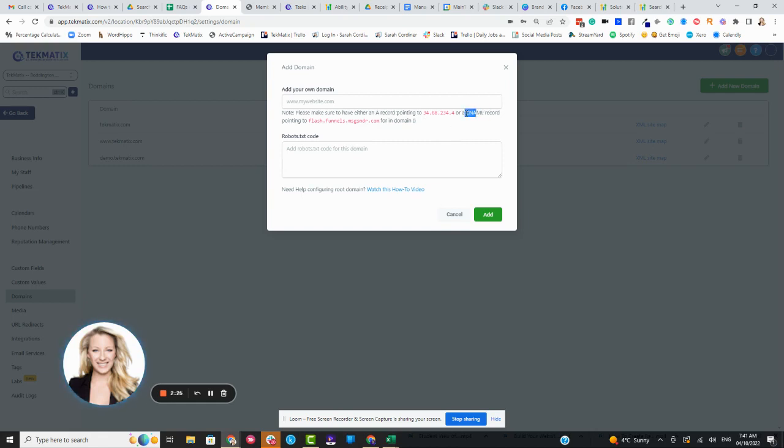So in the very simplified explanation of this, an A record means that this would literally be your website. So if you went into your DNS settings in the back and you create what's called an A record, that means that your www.something.com is literally hosted on your TekMatix account, meaning if somebody typed in www.yoursite.com, they would be completely directed to your TekMatix site, and you wouldn't have any other website anywhere else.